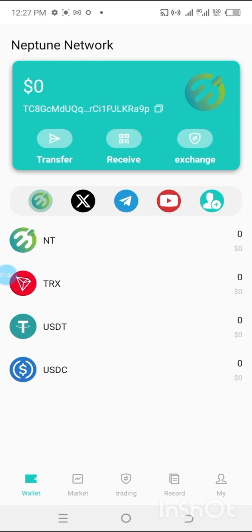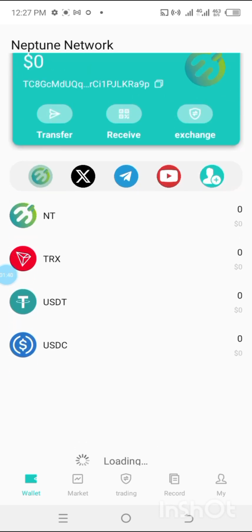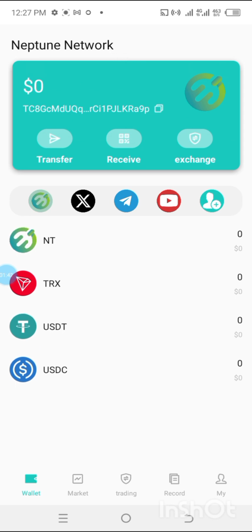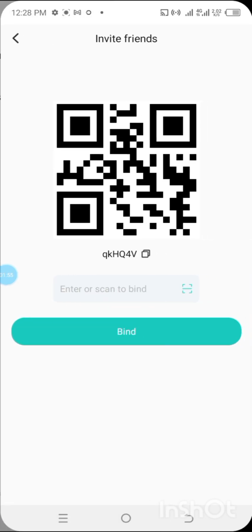So the next thing you need to do is go to my profile. You can see it beneath down there by the right. After getting that, go to invitations, which is a friend's invitation.